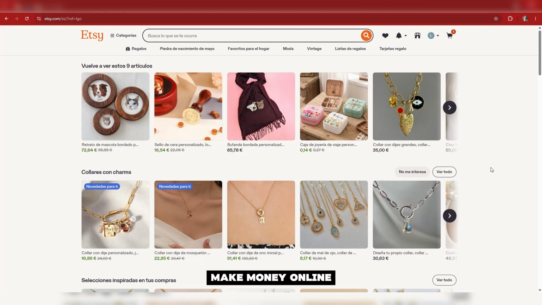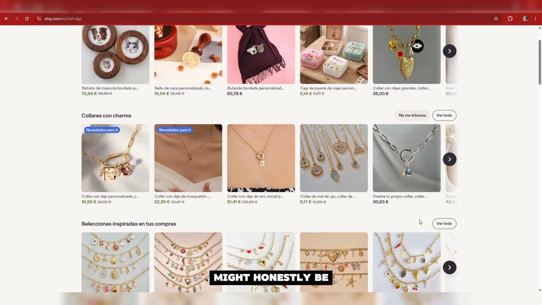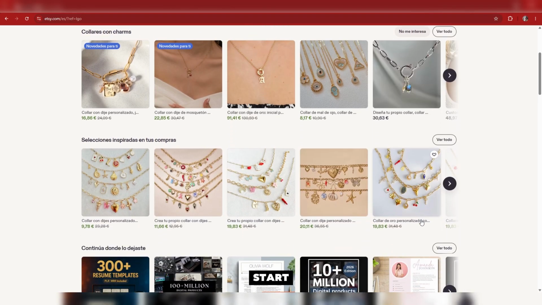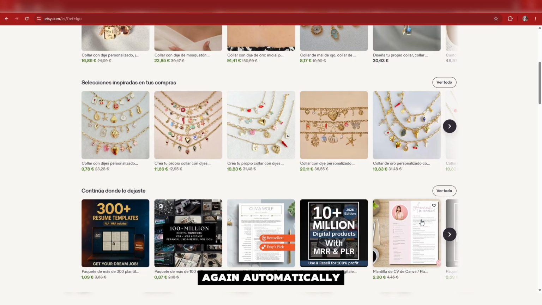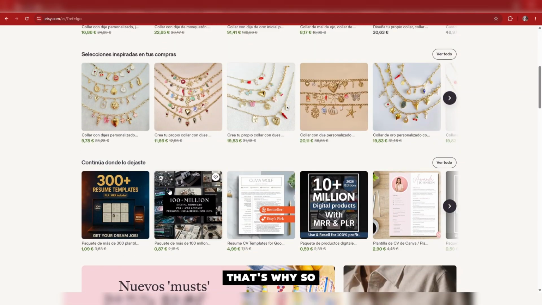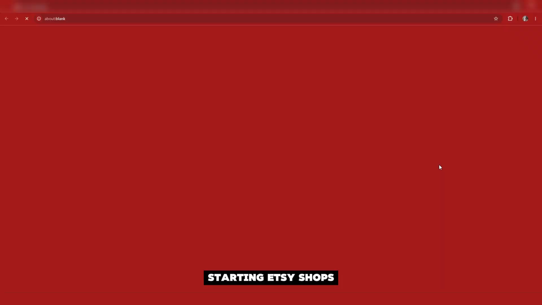If you want to make money online in 2026, but you don't want to deal with shipping, inventory, or packaging products, then selling digital products on Etsy might honestly be one of the easiest ways to start, because digital products can be sold over and over again automatically. And honestly, that's why so many people are starting Etsy shops right now.